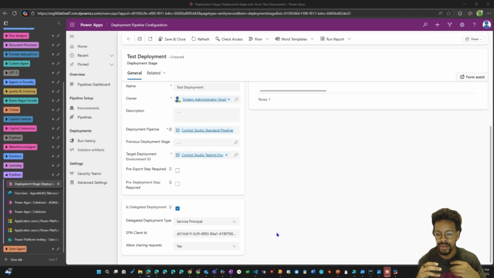Then allowing sharing requests. This will let the deployment requesters, the people who request the deployment, be able to add a security group that will have access to the objects they have within the target environment. The approver can reject this, and then they have to go through the process again. So now we are set for this stage. We'll do it for the next stage too. I will just save and close.